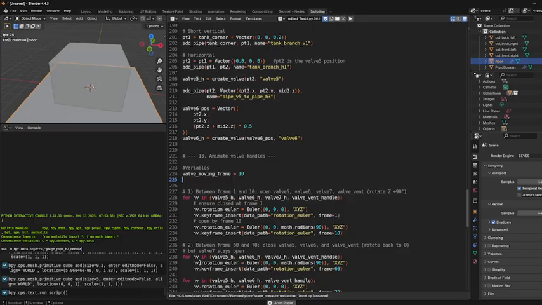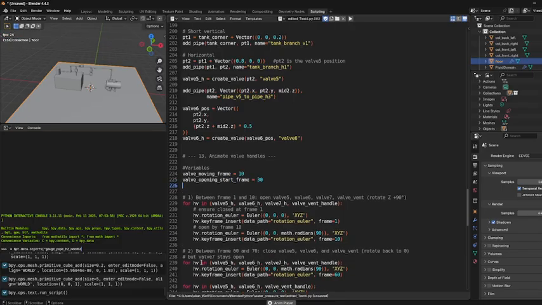So first over here is valve moving frame. Basically the time it takes for a valve to fully open or fully close, that's going to be 10 frames. Then valve opening start frame equals 30. Remember previously it was 10, but this time it's 30, which means our valve 5, 6, 7 valve vent are going to start opening at frame 30 instead of frame 10 like last time.